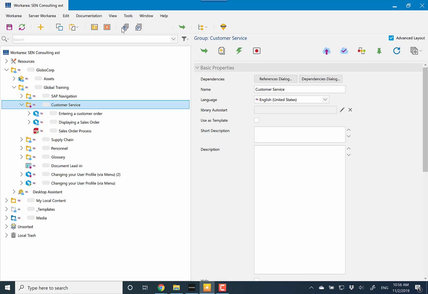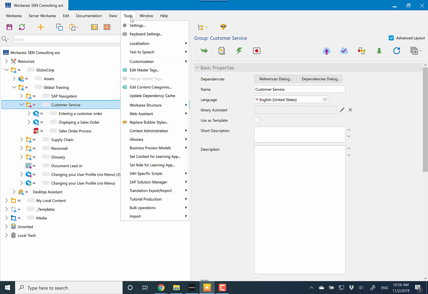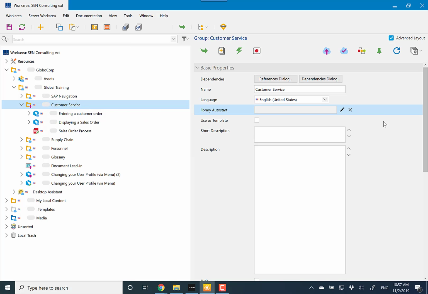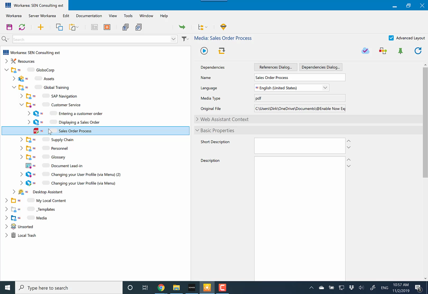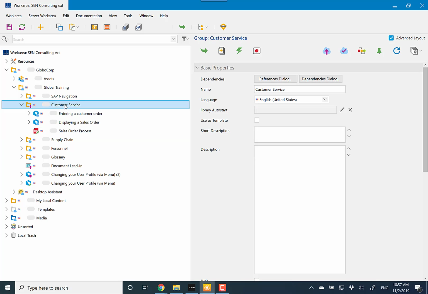That is on the tools menu. It's kind of hidden, like a lot of things seem to be in Enable Now. Under work area structure, update externally loaded files. That will go through the whole of that structure, that group and everything below, and update all of those files that have been imported as media objects. Okay, so now we have our PDF in here, so it will appear under customer service.